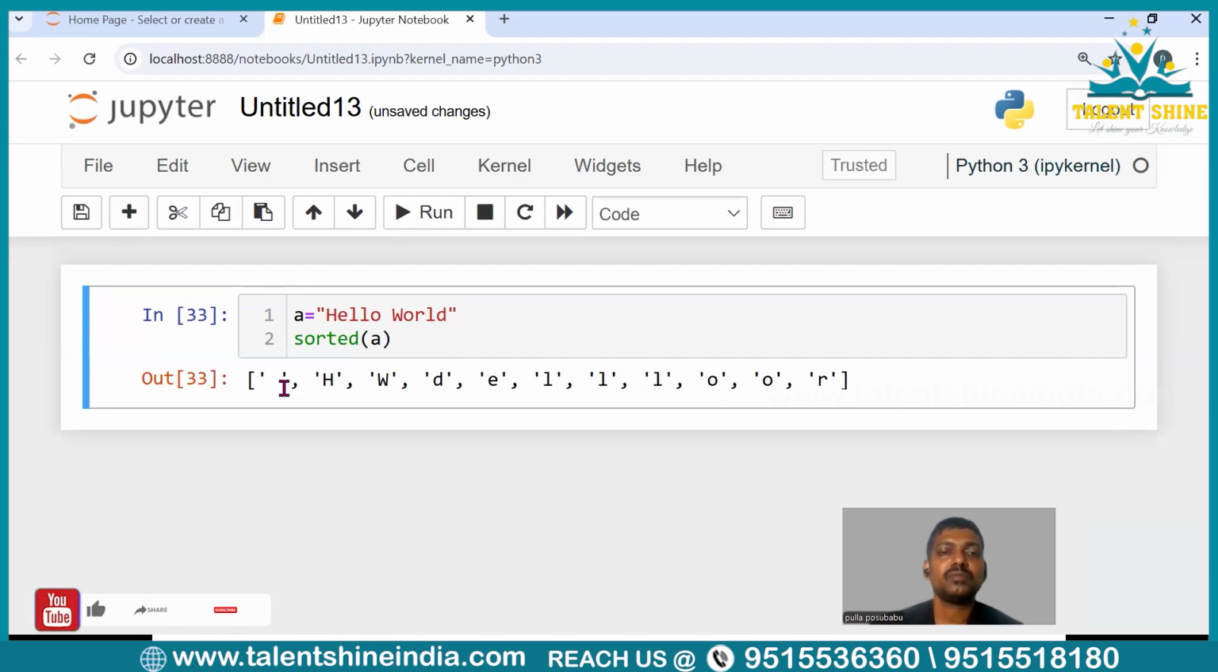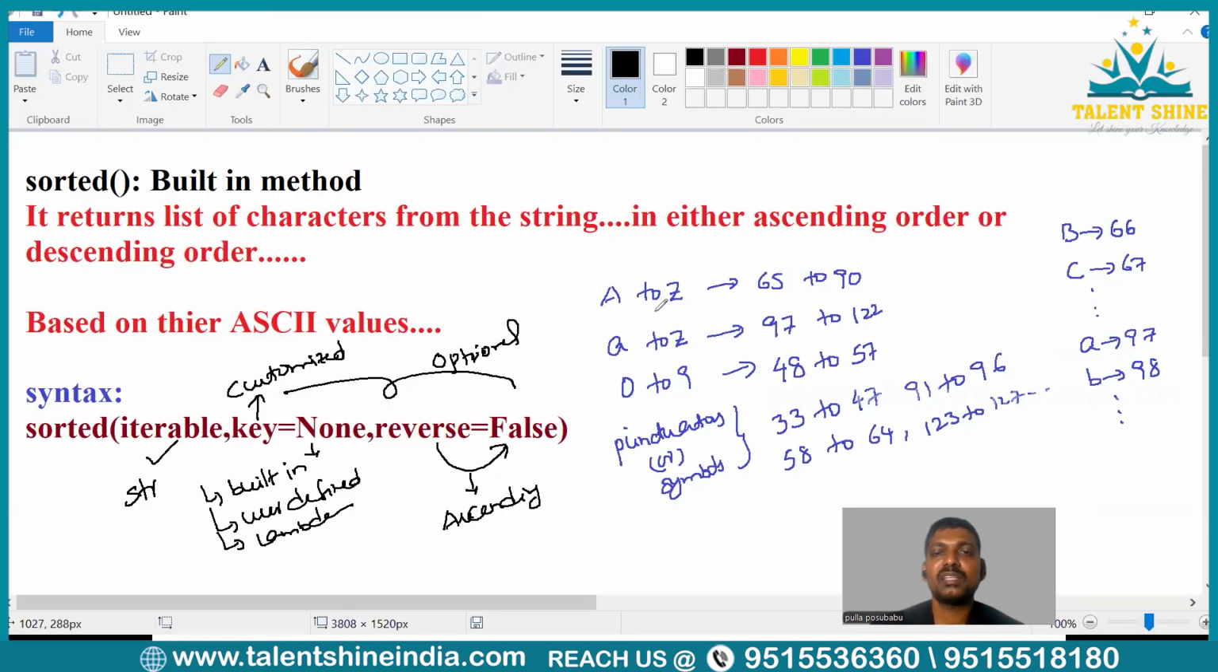Here, white space is there. The ASCII value for white space is 32, hence we got it first. Now then capital H, right? Uppercase letters have less ASCII values than the lowercase letters. You could see over here, uppercase letters' ASCII values start from 65 and end at 90, whereas lowercase letters start from 97.